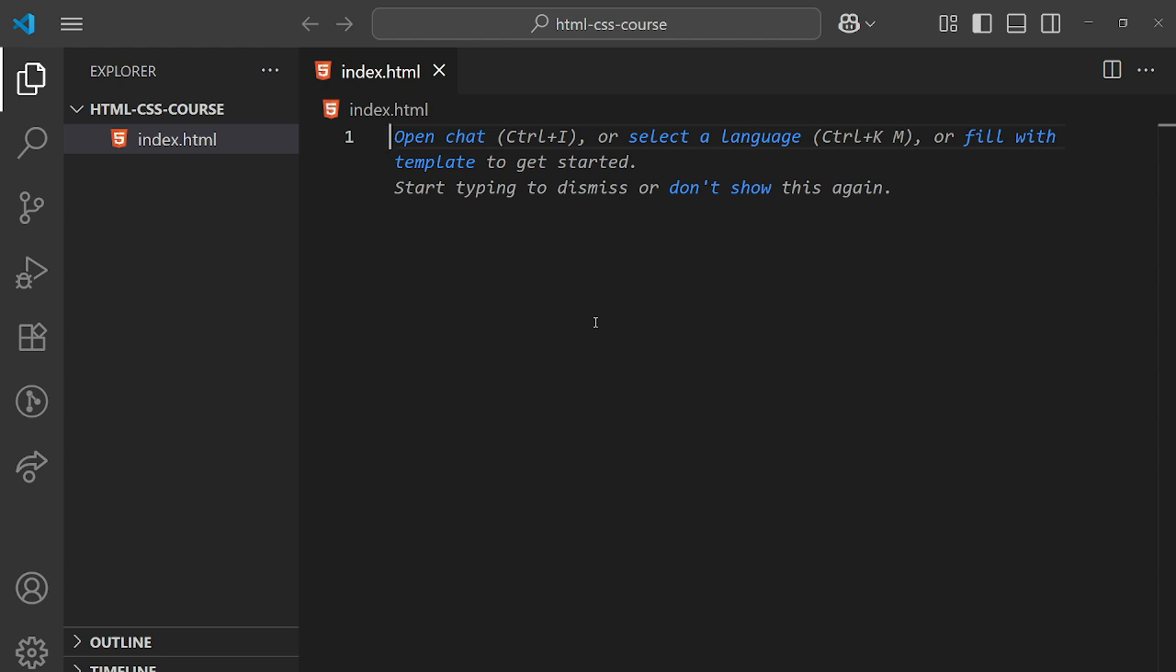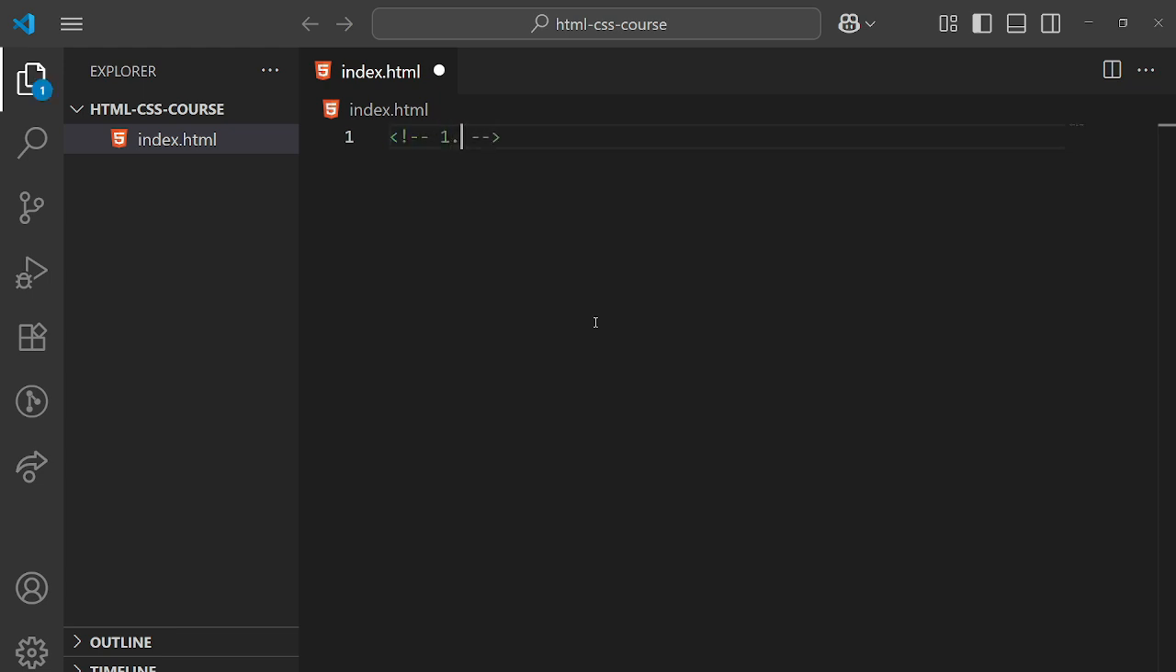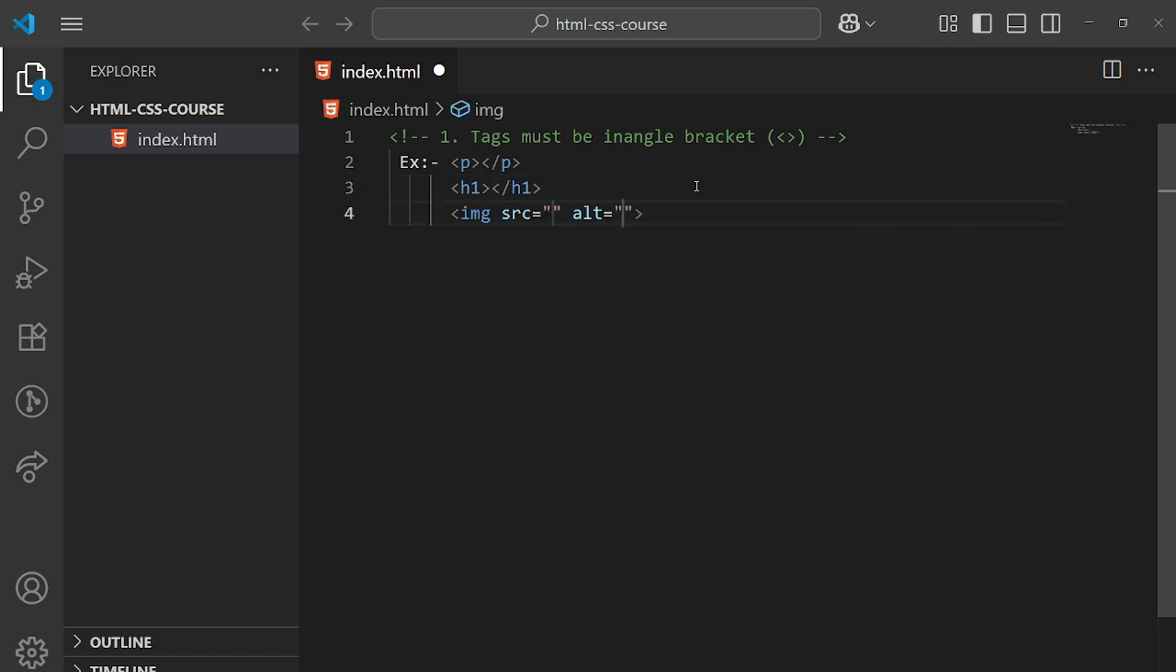Well, HTML works the same way. It also has rules. We call them HTML syntax. If we follow them, the browser can understand what to show. If we don't follow them, our web page might break. Now let's learn the basic HTML syntax rules. So the first one is tags must be in angle brackets. P tag, h1 tag, image tag, and many more.